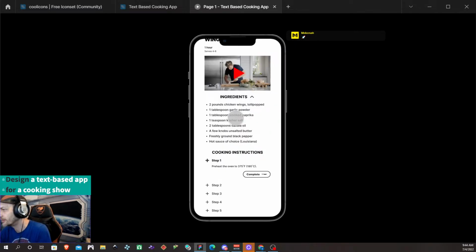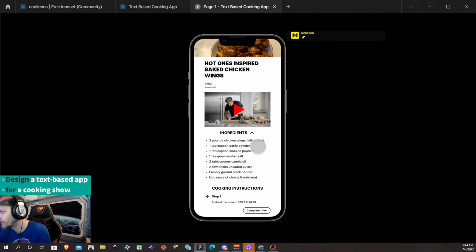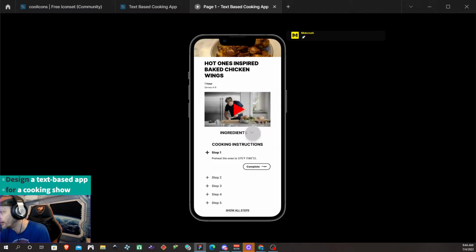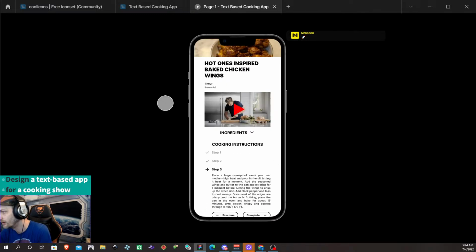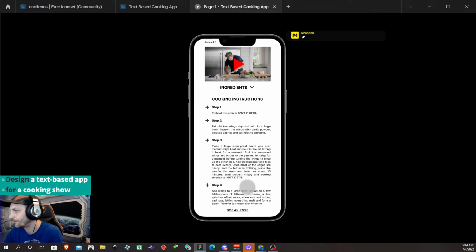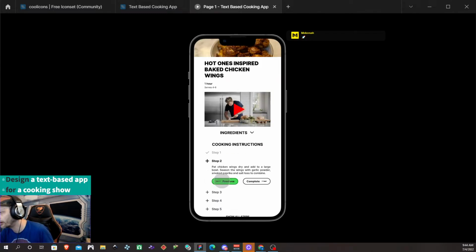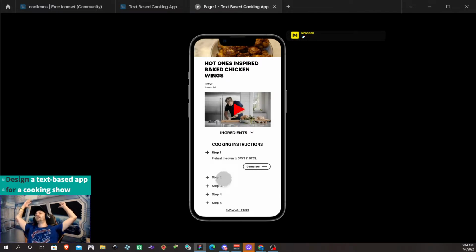Hot Ones inspired baked chicken wings. We can scroll down. Nice. Okay, so that expands and contracts. Good deal. And then I can move all the way through these. I still just do not understand why previous doesn't seem to work. Other than previous not working, does it work for 2? What? I just don't get it. Everything's set up the same. So, there's that.